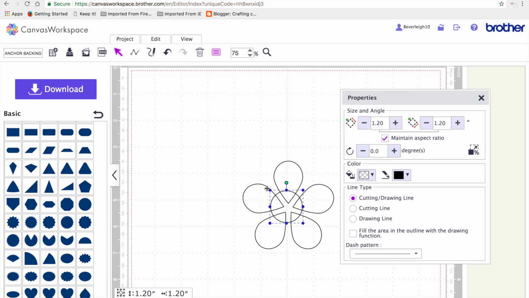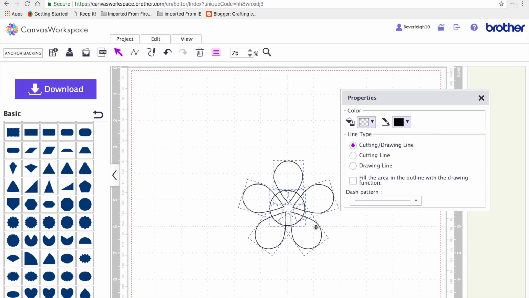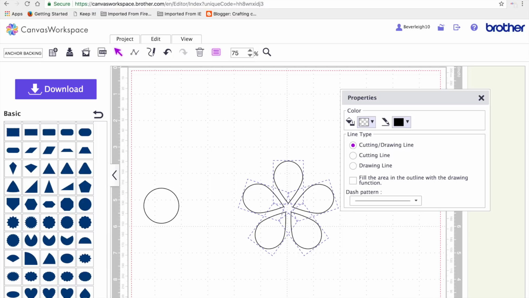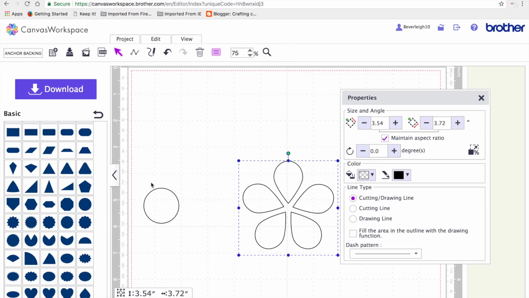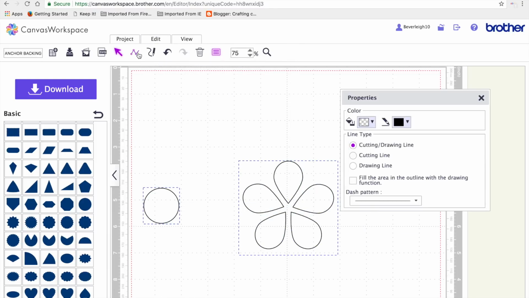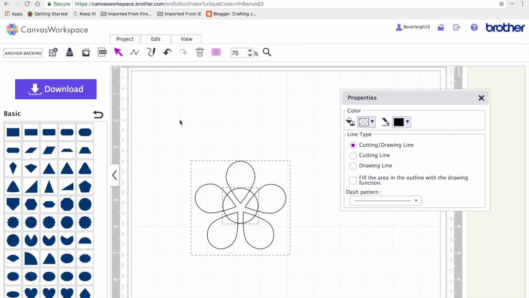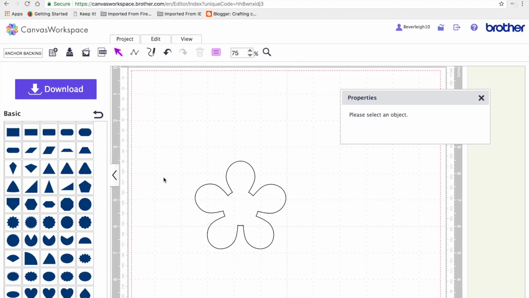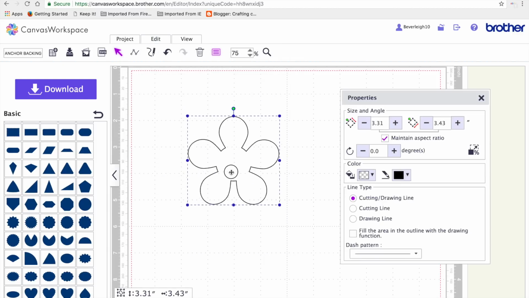Just check the size, just moving the circle in so I can weld them together. Just checking the size of my circle, seeing when I think it's about right. I think that's looking okay. So then I'm going to move it off to the side while I group the rest of the 5 petals. Move the circle back in centre by doing centre vertical, centre horizontal, and then I'm going to weld them. So process overlap and weld. So now we've got a 5-petaled flower.